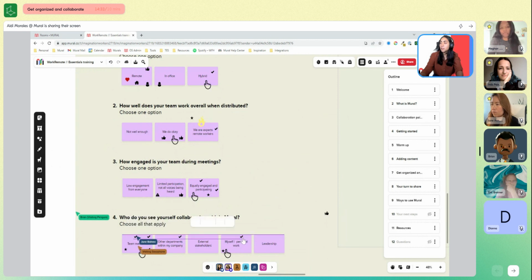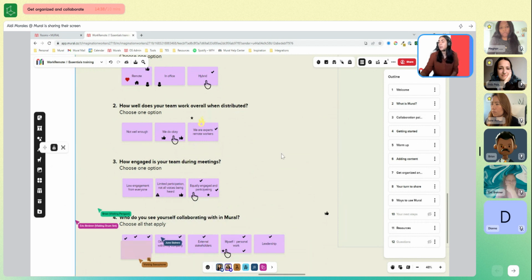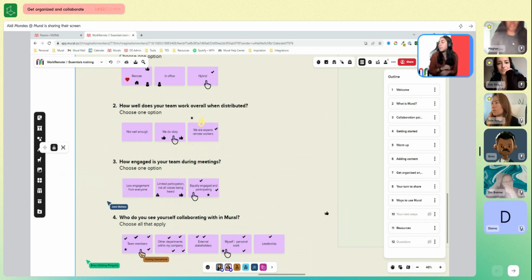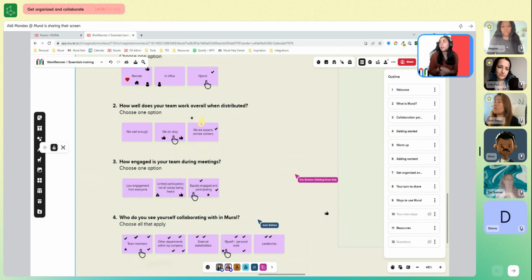I actually do all. So I will put that in there. All right. Looks like we have a combination. Most are doing remote work, sort of doing okay. No one has completely low engagement or working awfully when distributed. That's good. That's good to hear.